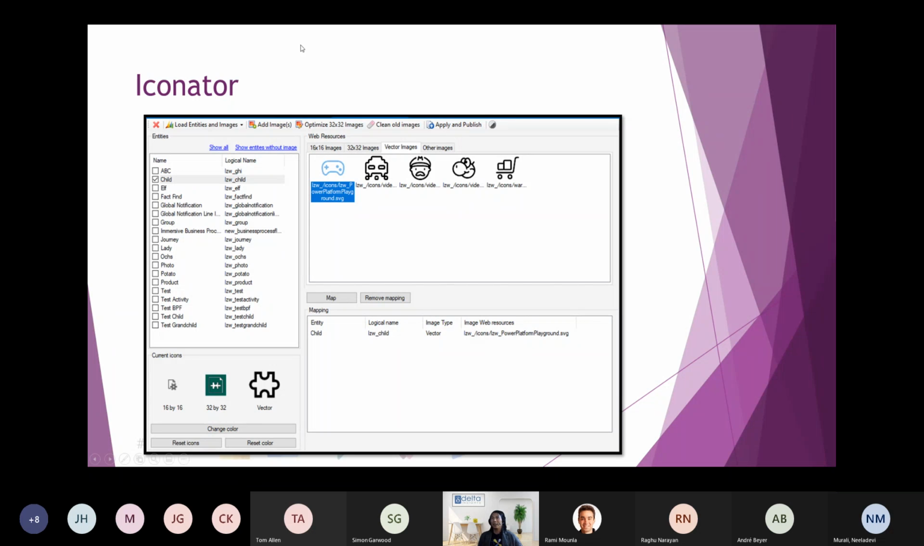You can also import the images over here, but it will not import the folder icon, the Voucher folder part. You can do that in another tool called Web Resource Manager, which I will mention later.